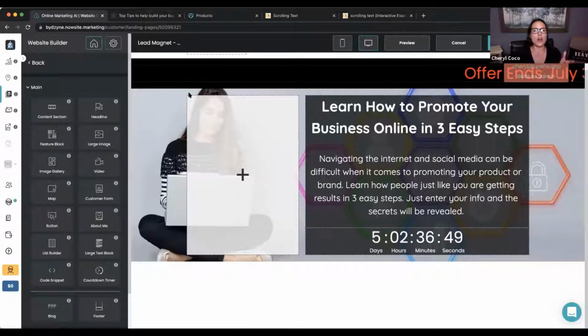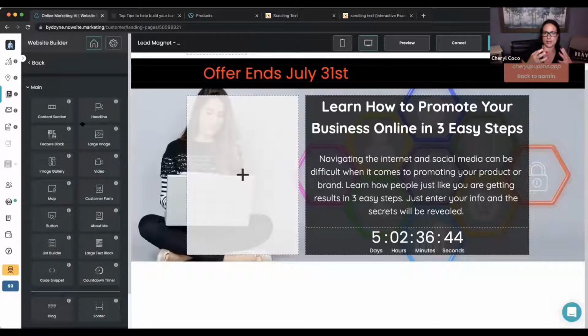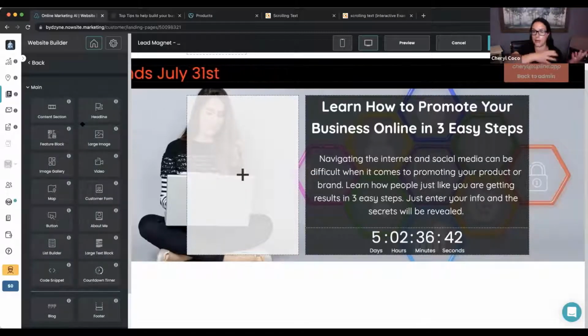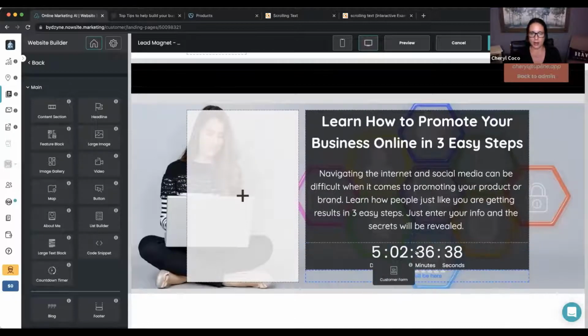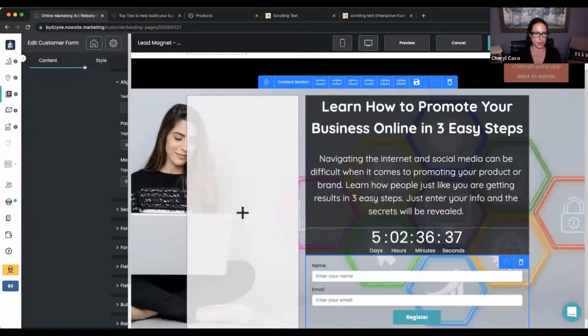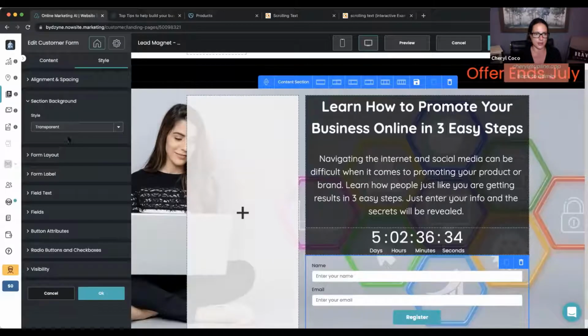Now, I also want to create a form for people to get started, get signed up, get their lead magnet, right? So I'm going to go ahead and add a customer form here, and I'm going to change the style, of course, and that section background.